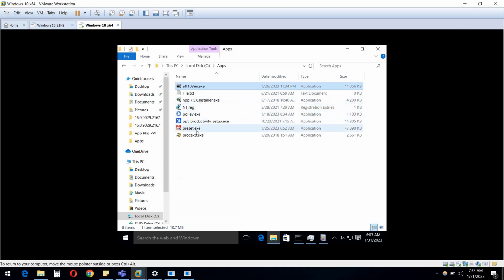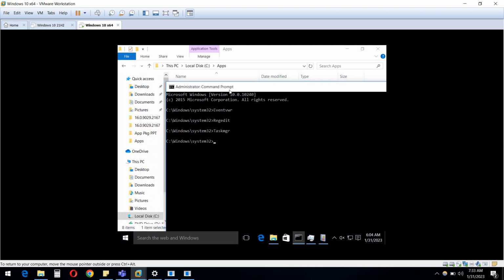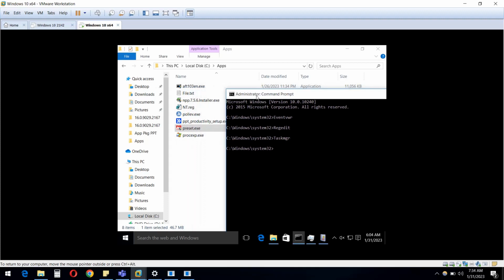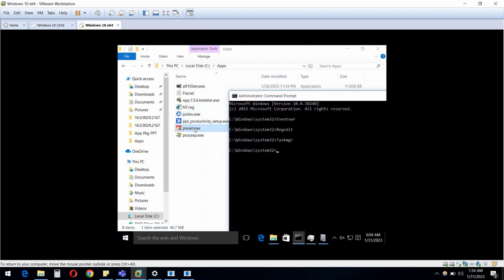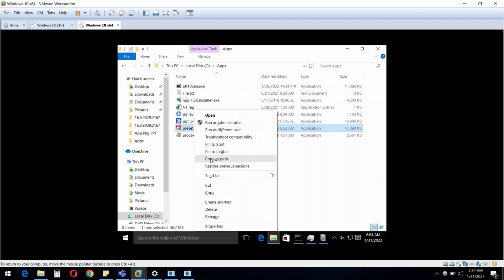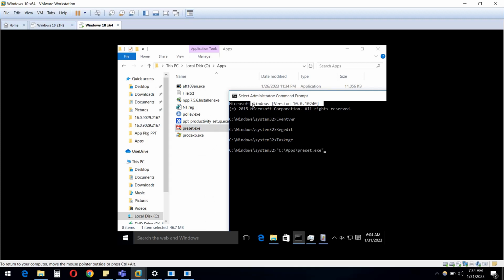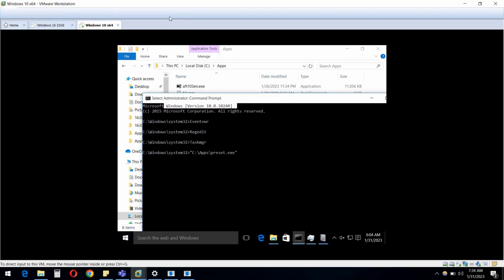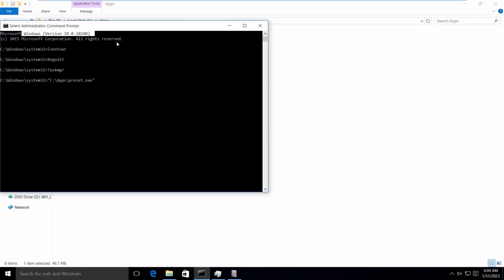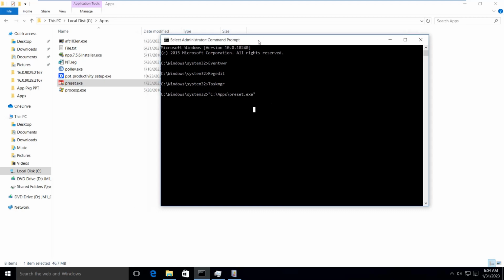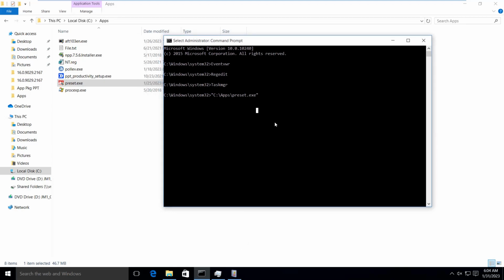So I am taking this application, preset.exe. We need to open the command prompt as administrator, and you can see Administrator at the top of the command prompt. Let's launch preset.exe. I did shift right click, copy as path, and pasted that executable file path. Let me maximize the machine. So I have copied the source path. Okay, and let's execute.